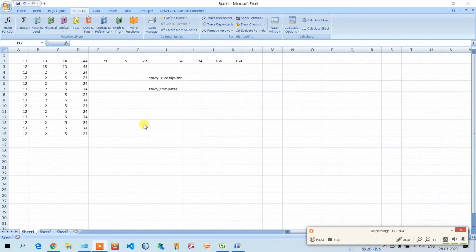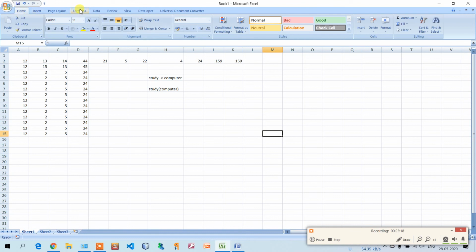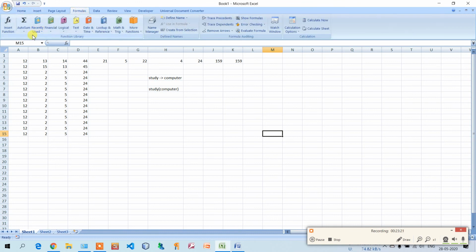Now we are going to discuss one special feature, not only special, it is a very special feature of MS Excel, that is the Autosum feature. It is available in the Formulas tab. In which group? Yes, it is the Function Library group. It is present inside the Function Library group. Okay, Autosum feature. What is the speciality of this feature?